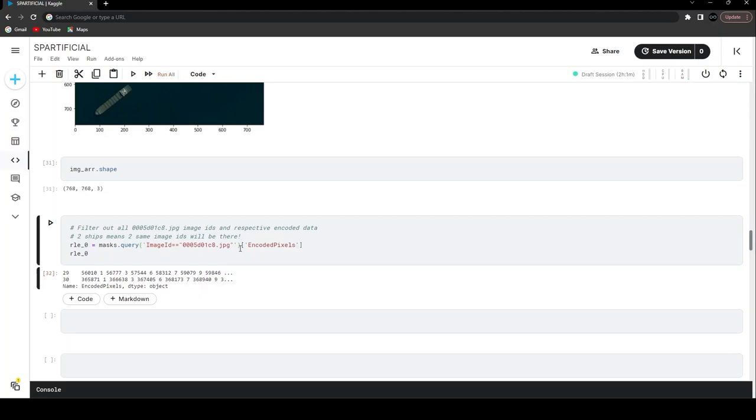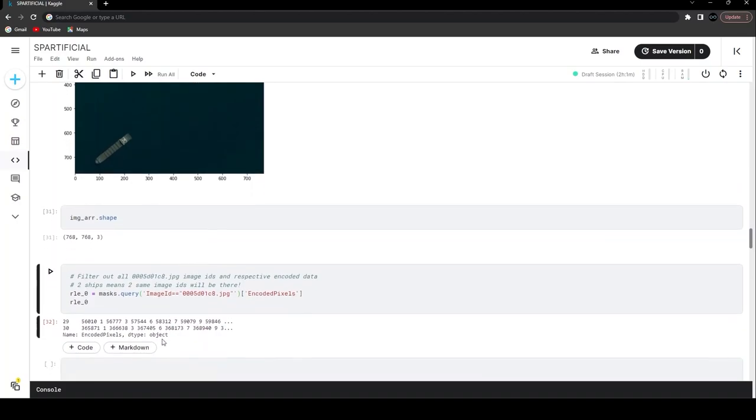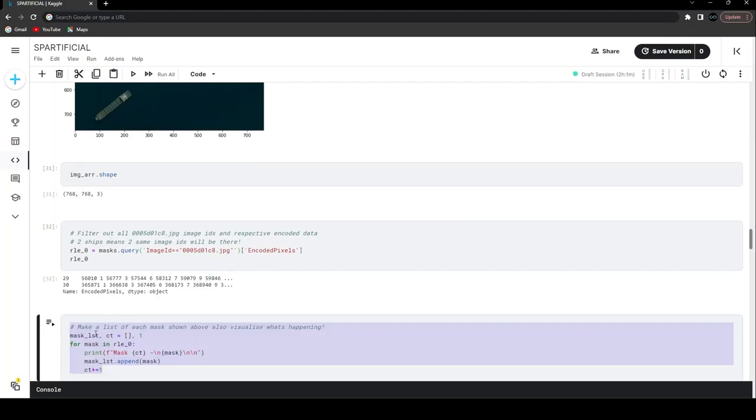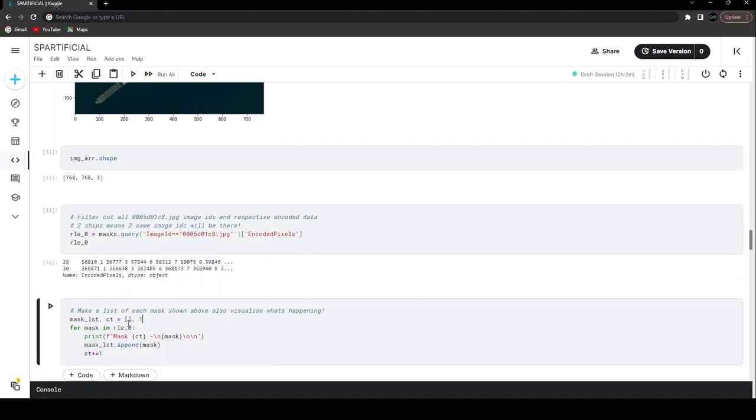So I'm going to run this cell. I see that yes, I have two different RLE masks for this particular image ID, because as I already mentioned, there are two shapes. Now, to visualize this better, because here we see dot, dot, dot, I want to see the complete RLE mask for each shape. So I'll create a very small piece of code where I create an empty list which will contain all the masks for the ships in this image. And this counter will help me understand if this is mask 1 or mask 2.